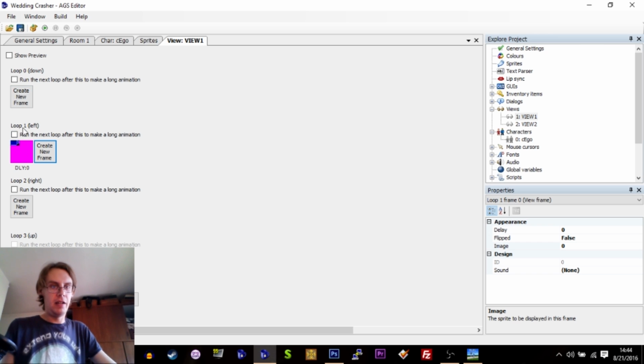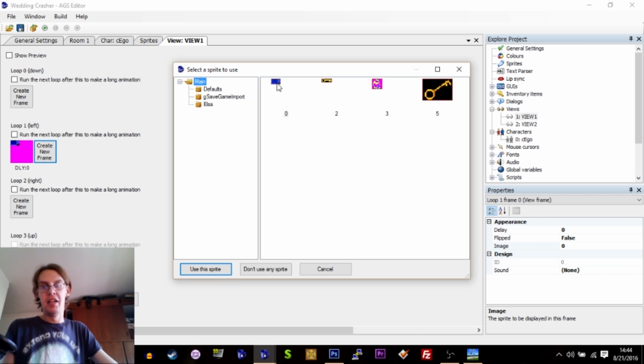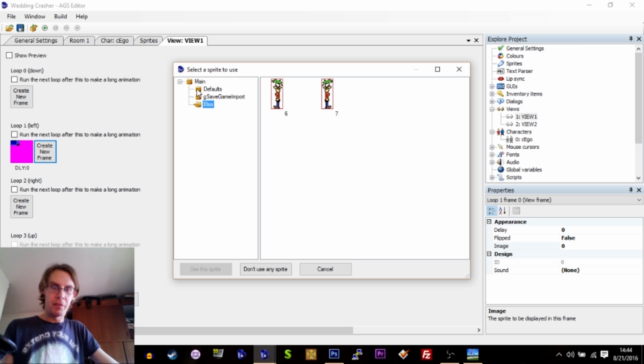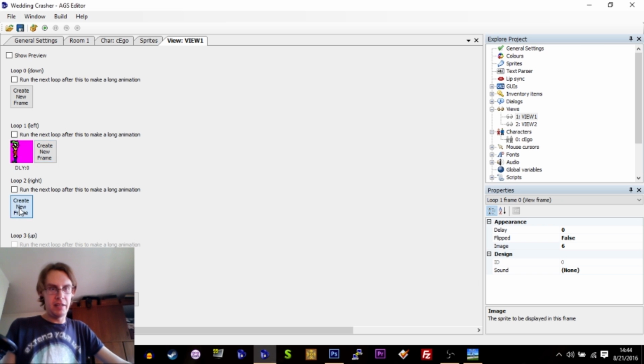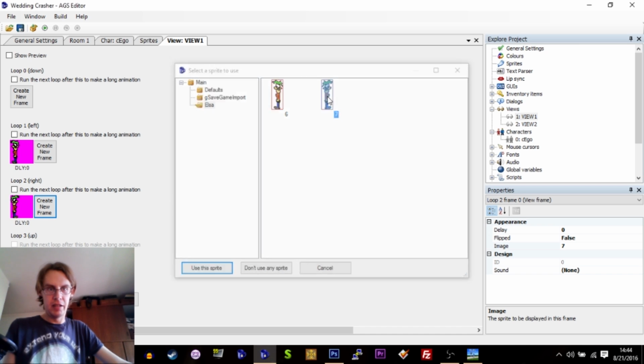Now, loop number 1, that's her facing left. So I just click create new frame, and now I double click here because it just selects the first sprite that it has, which is this weird little blue cup, hence the Blue Cup Tools podcast. Hi Francisco, hi Ben. Double clicking that brings me into this window, and now I can click on my little Elsa folder here and say I want to select Elsa facing left. There you go. And I do the same thing for right, just create new frame, double click here, go into Elsa, there you go.